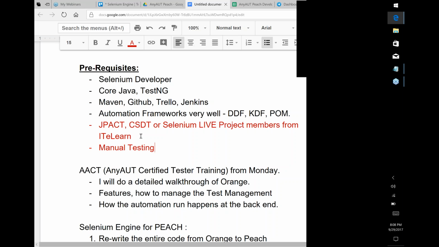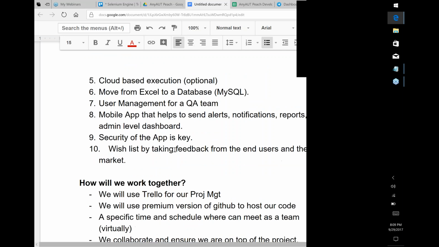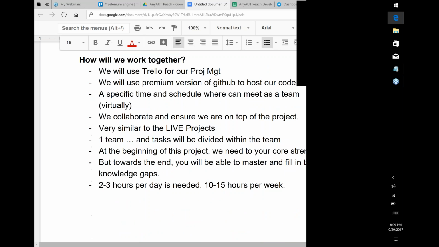The good thing is, since we'll have many participants, it'll be easy for us to divide the tasks accordingly based on your skill level, confidence, and so on. I think we will learn and evolve as we go along. Like I said, whatever gaps are there, by the end of this project, they will get totally filled. That is going to be very exciting for most of the participants.